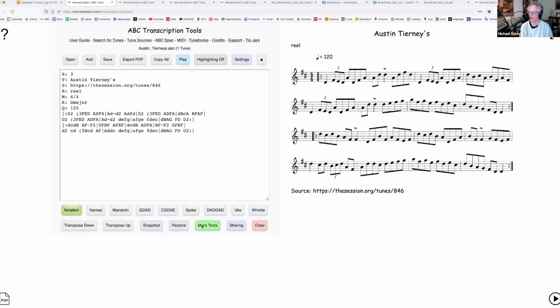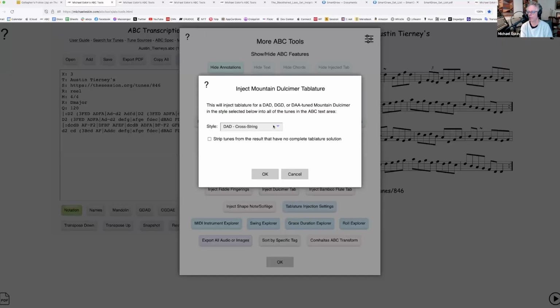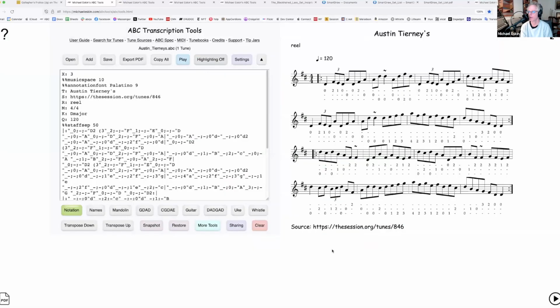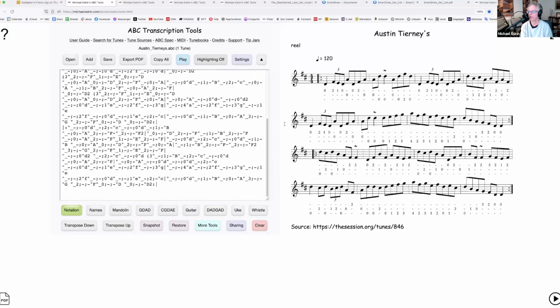Okay, so now to add the dulcimer tablature, go to More Tools, and then Inject Dulcimer Tab, and then you pick your style here. Let's say cross string, and you just click OK, and it's done it. Wow. Now, you look at this and you're like, this is unreadable, right? Because it had to actually stick all that stuff in here.